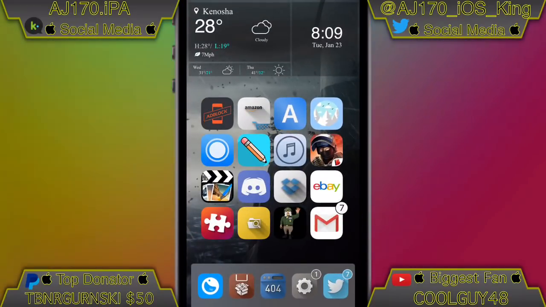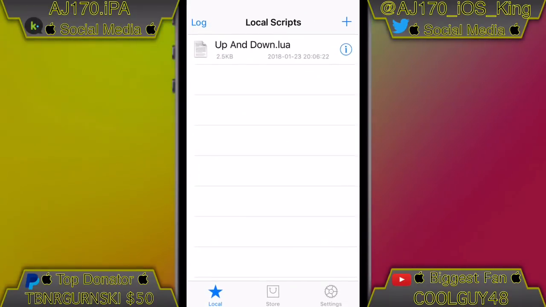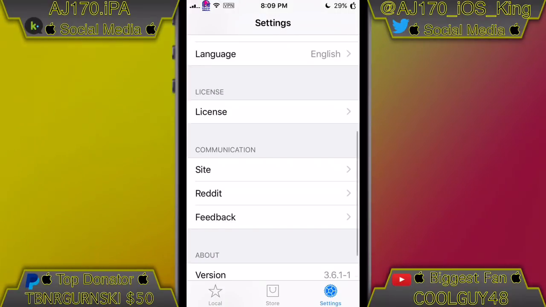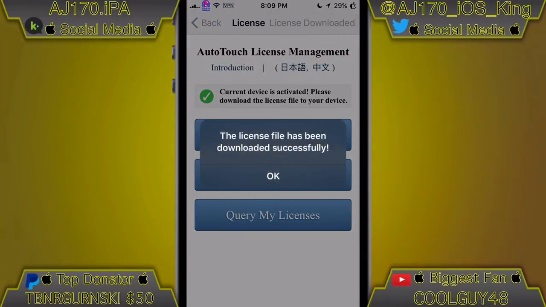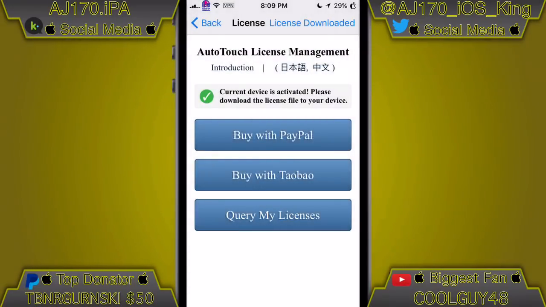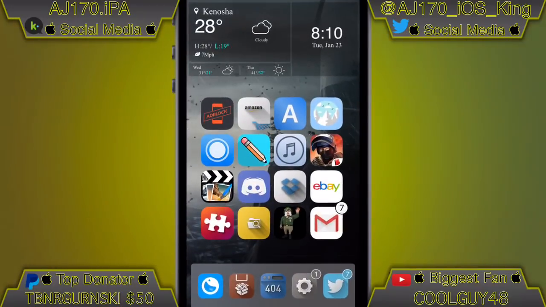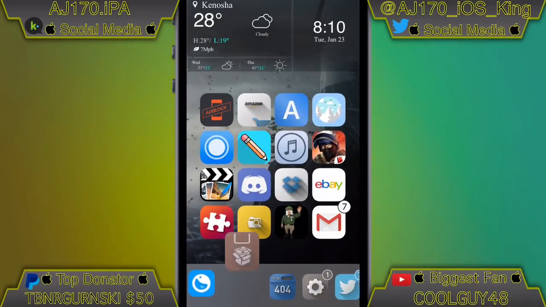Then you guys are going to go ahead and open up AutoTouch. Once you open up AutoTouch, go to Settings, go to License, go to License Download, which will be in the top right hand corner. It will load and then it should give you a success message. Once you do that, you have the full version of this app and you can use it freely.